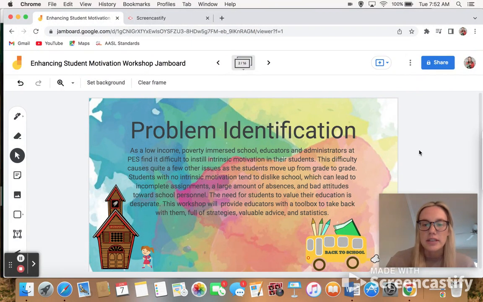When students dislike school, it leads to incomplete assignments, a large amount of absences, bad attitudes towards school personnel, and the need for students to value their education is a desperate need. And so this workshop is just going to provide educators with a toolbox they can take back with them full of strategies, advice, and statistics on how to instill this motivation in their students.